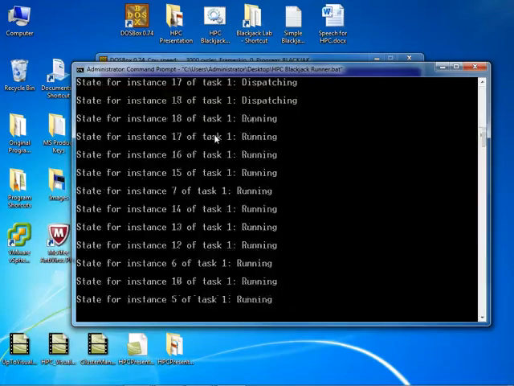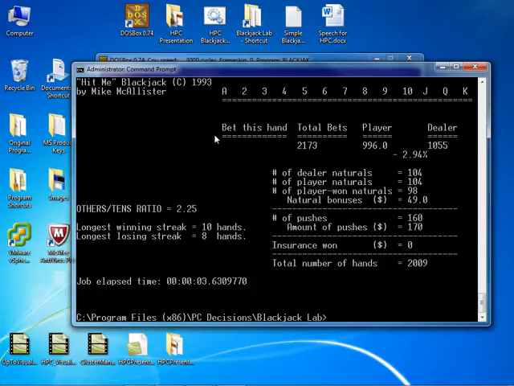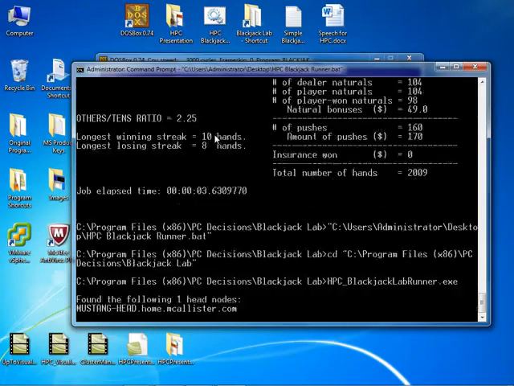There's our connection to the head node. We're already starting running and returning jobs, and there it did 2,009 hands in 3 seconds. And our loss percentage was 2.94%. That's actually closer to the average, by the way. We actually had a longer winning streak than losing streak here, which is somewhat unusual. And if we want to run it again, we can up arrow, run it again.